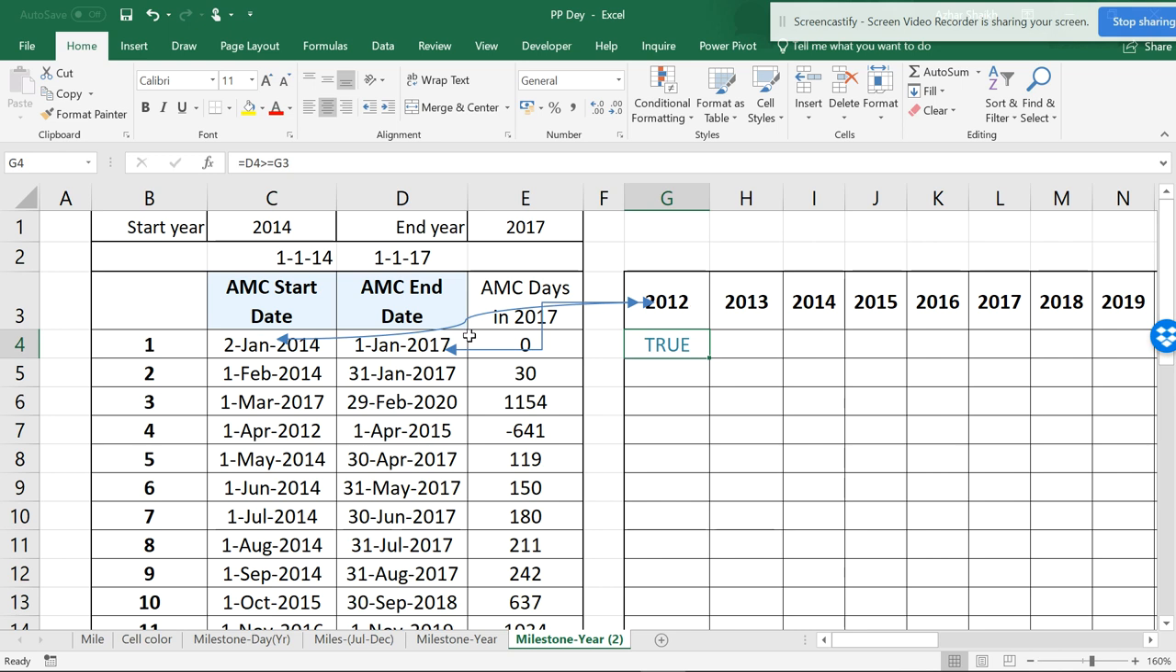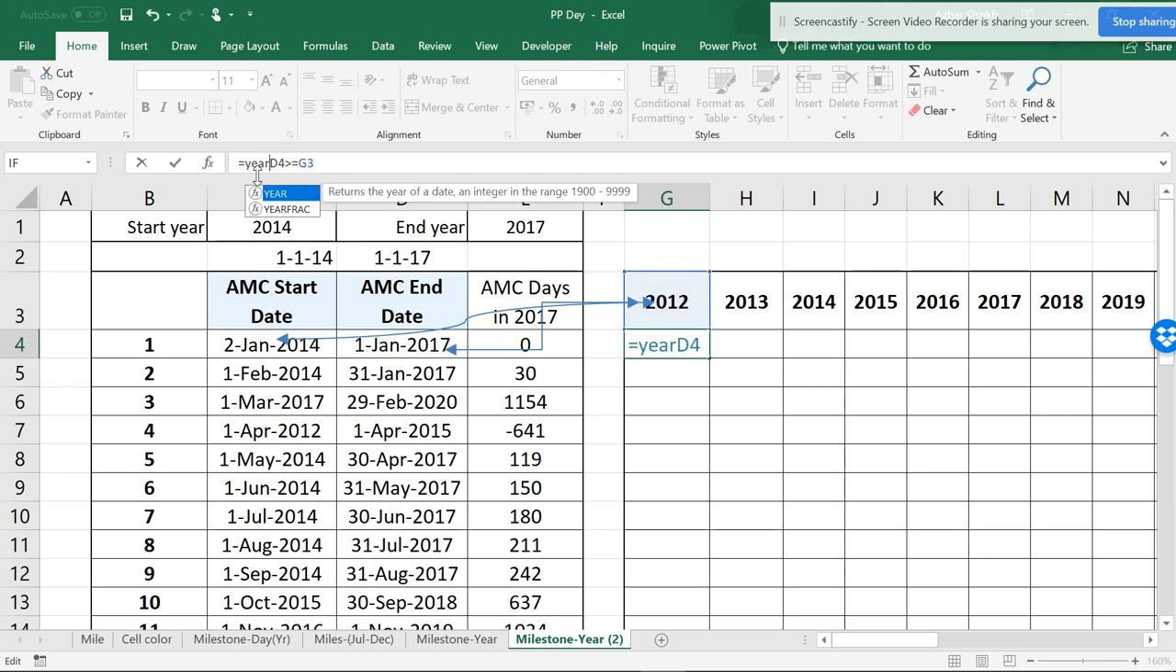For D4, as I told you, for both of these I will be using the YEAR formula, because if I don't use the year formula, I'm not going to get the correct answer. So D4 and C4 I'll be using the YEAR formula. It will be like YEAR, open the parenthesis. This is the serial number, and I'll be closing the parenthesis here.